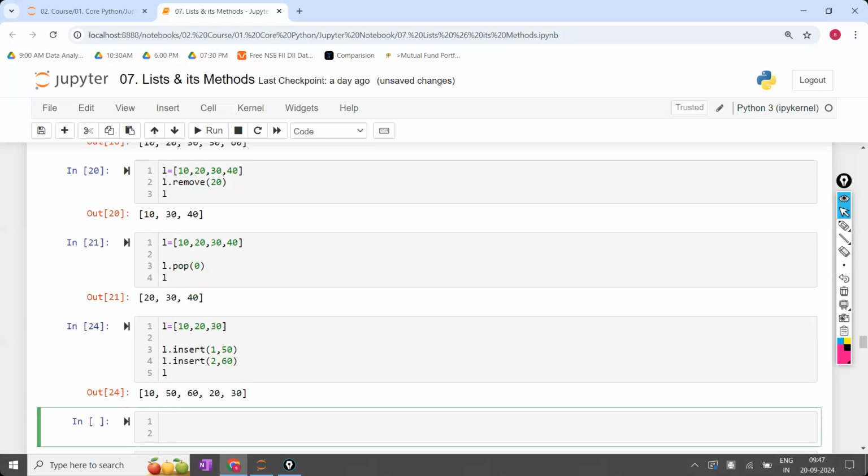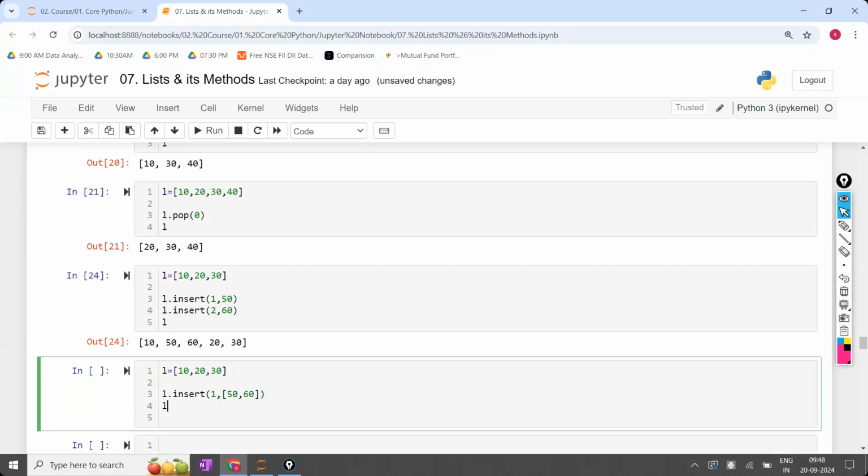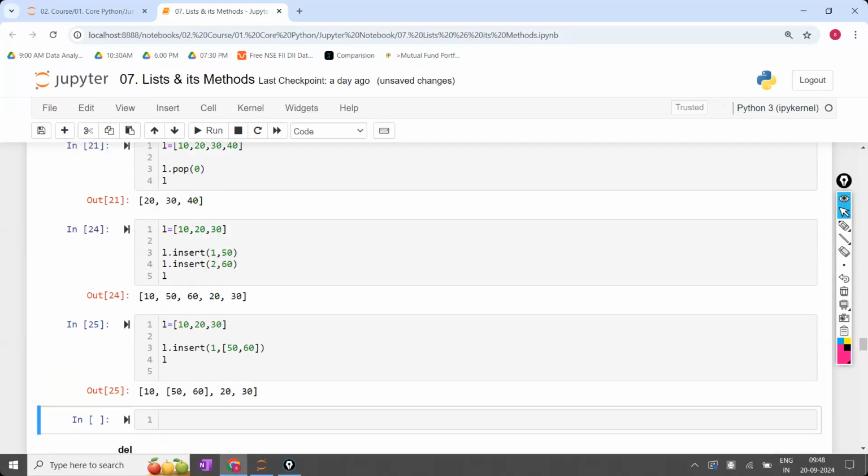And next one is, for example, L is equal to 10, 20, 30. I want to insert 50, 60 as a single item. List of 50, 60 is a single item. L dot insert, in index position 1, list of 50 comma 60 as a single item I'm inserting, and I'm going to get it as a single item. Is the point clear?